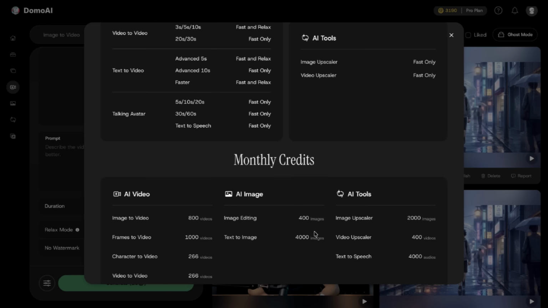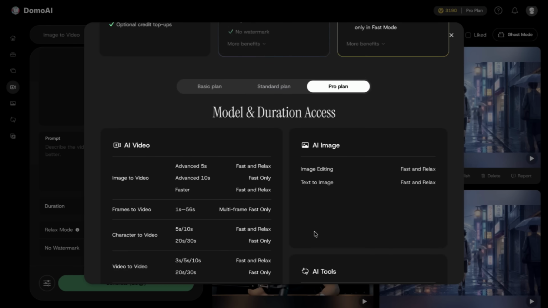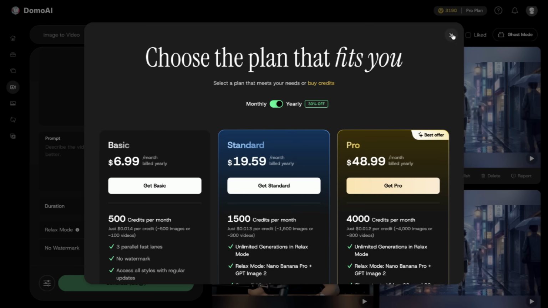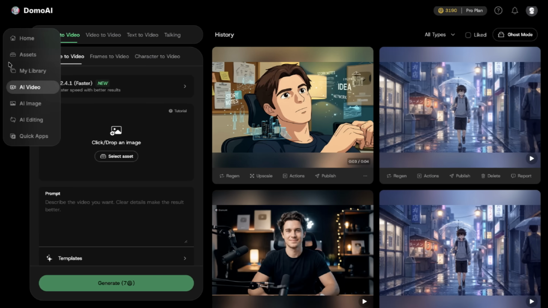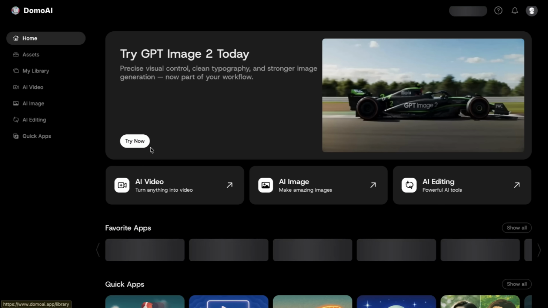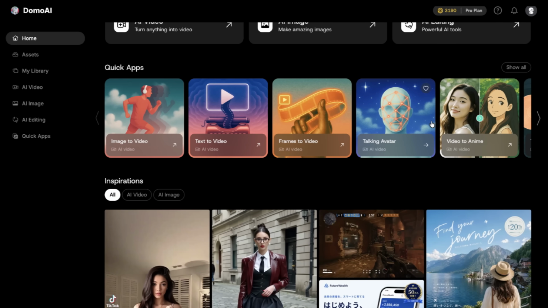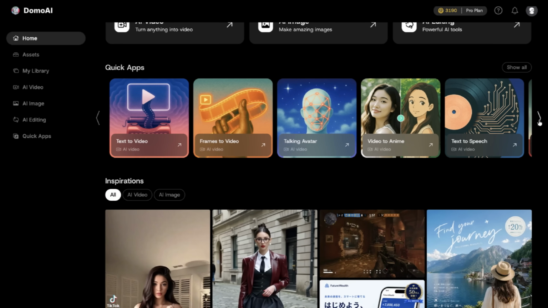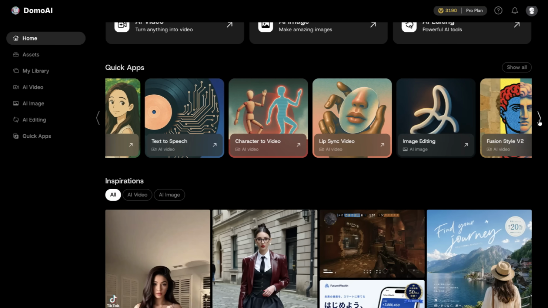So if you're someone who likes experimenting, testing ideas, or creating content at scale, this feature alone makes a big difference. Now, obviously, I'm not going to cover every single feature in this video, because there's honestly a lot to explore here. Instead, I'd highly recommend you check it out yourself, experiment with different tools, and see what kind of content you can create.